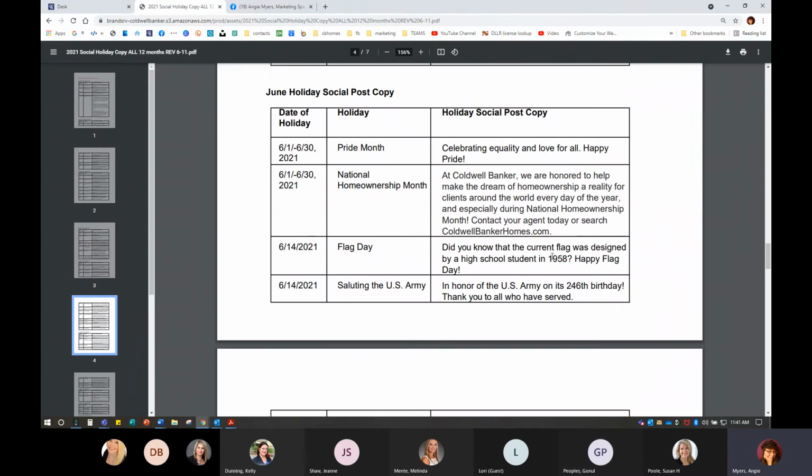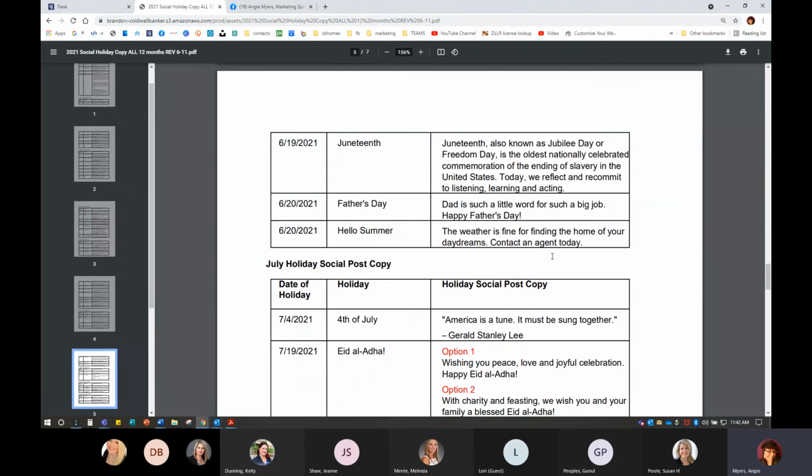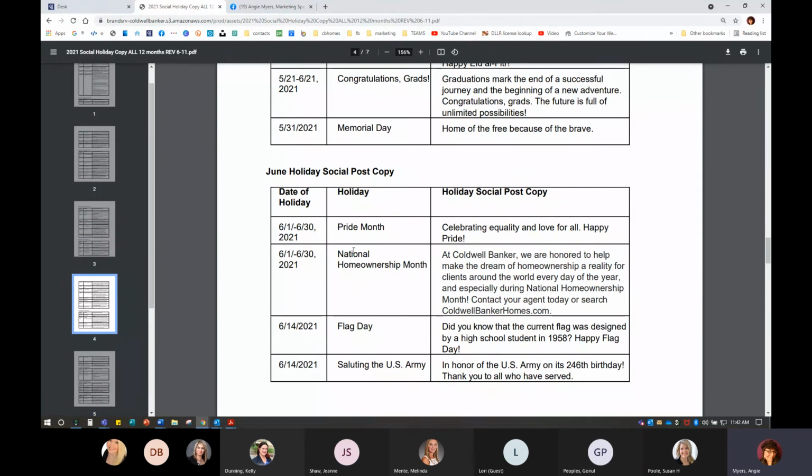You can pick and choose the ones that you would like to put out, but if you're not sure what to say, you know, Pride Month is this month. We have it from the 1st through the 30th, anytime you wanted to put that in there. Oh, National Homeownership Month. So that's new. That was not in here the last time I came in. So they're always adding things.